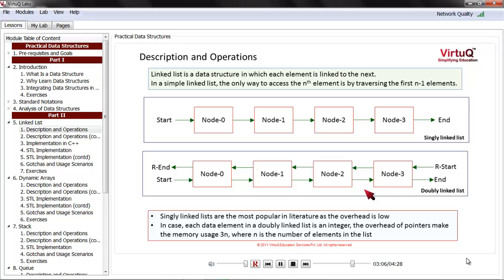Singly linked lists are the most popular in literature because of the low overhead. More often than not, linked lists are used in places where the overhead is expected to be low, or where you want to keep the overhead low, and there is no need to do random access, because random access on a linked list is going to prove to be very expensive.